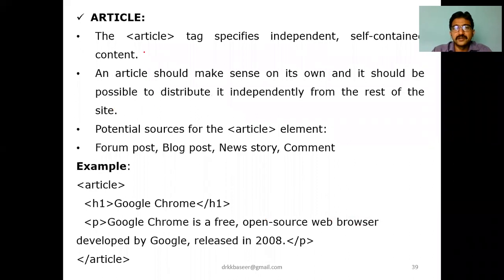The third one is the article. The name itself says it is an article. When you want to say something about a particular article, like about Google Chrome: this is so and so. Google Chrome is a free open source web browser. Like this, we can use the article element, or article tag, for independent, specific, self-contained content. The article tag can be used in forums, blog posts, news stories, or in a comment. You can run this program, it is a small program, and observe how the output looks.